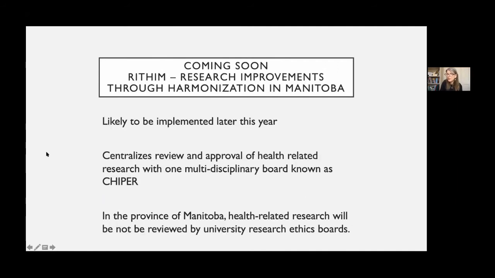A weird thing that's coming up that's very unusual, and it's mostly specific to Manitoba, is that health-based research is going to move out of being approved in universities, and they're putting together a completely separate research board for Manitoba called Rhythm. Well, the board's not called Rhythm, it's called CHIPER, but the organization that's responsible for it is called Rhythm, so Research Improvements through Harmonization in Manitoba.